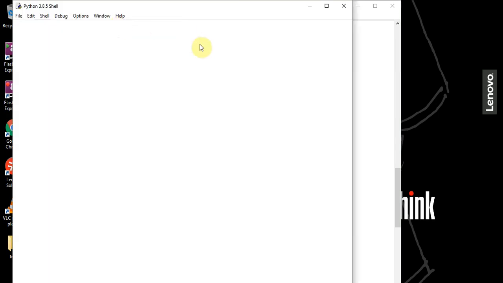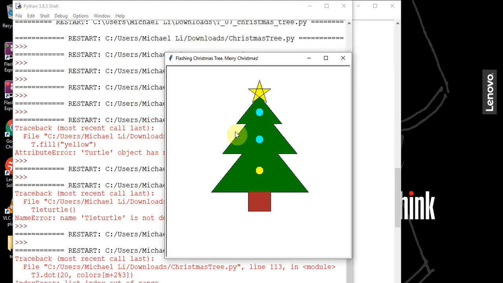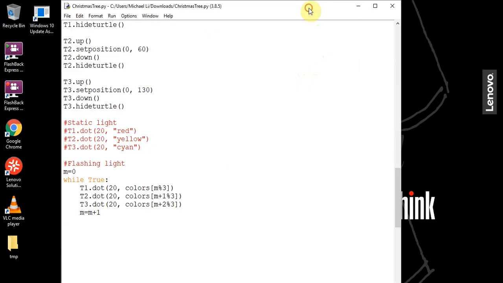And let's run this. List index out of range. 2 mod 3 and plus 2 mod 3. Oh, that's right. It appears, yeah, you need parentheses. Make sure you have parentheses around m plus 1 and m plus 2.